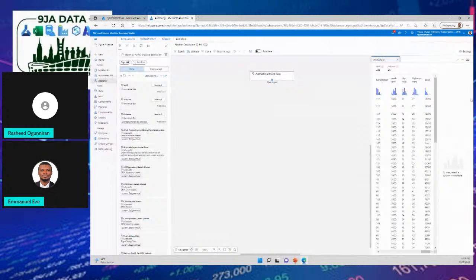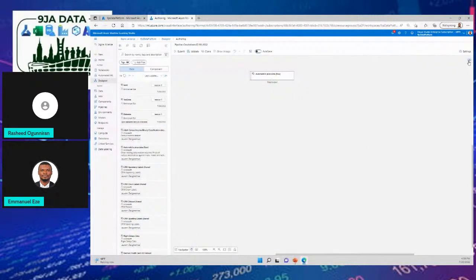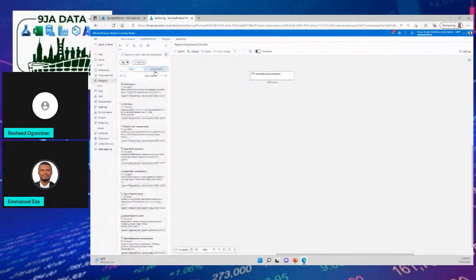But based on that, I did mention that one column in my data is having a lot of missing data. So what I'm going to do is try to exclude that field. That's one thing I'm going to do. For me to exclude it, I would have to select a component that would help me do that, right? So I can switch to components now on Designer, and you can see that there.